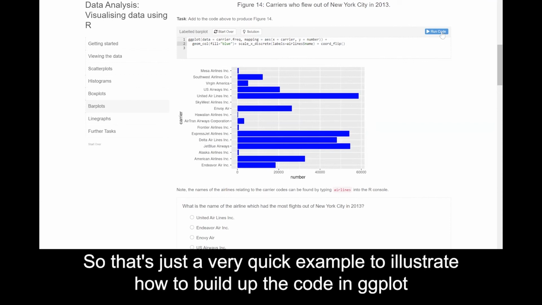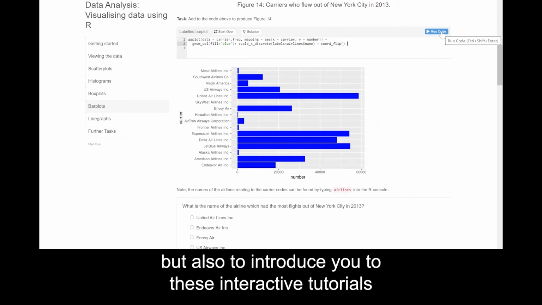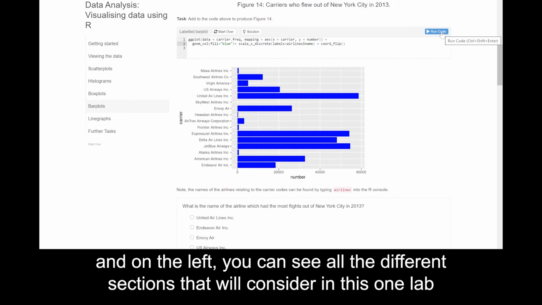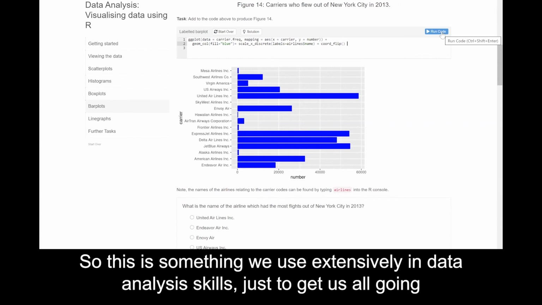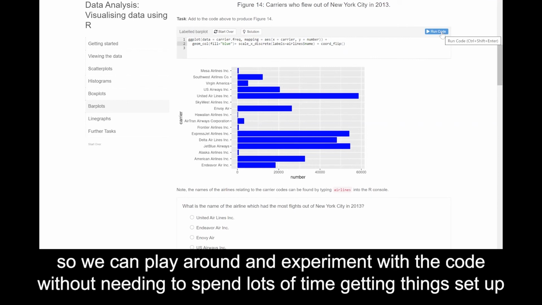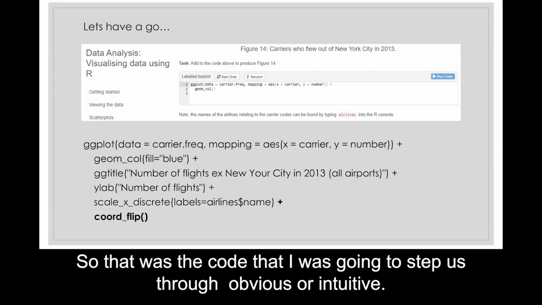So that's just a very quick example to illustrate how to build up the code in ggplot, but also to introduce you to these interactive tutorials. On the left, you can see all the different sections that we'll consider in this one lab, all the different types of plots. This is something we use extensively in data analysis skills, so we can play around and experiment with the code without needing to spend lots of time getting things set up.